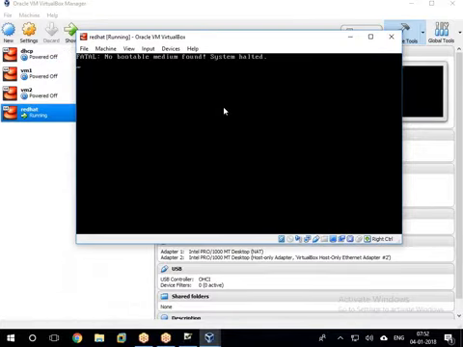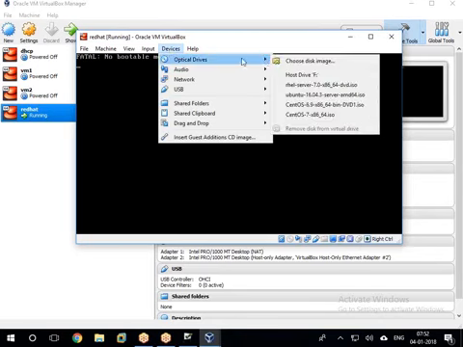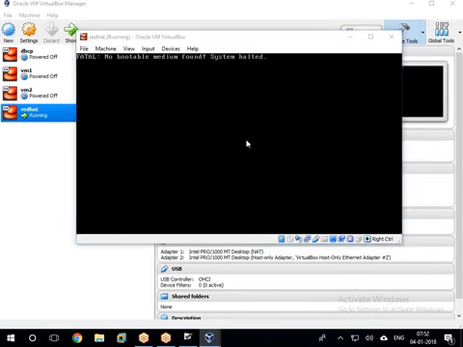Yesterday we created just a virtual machine with 1 GB RAM and 8 GB storage allocated to it. We have not installed any operating system. Once you power on the machine, you'll get a message like this: no bootable medium found, system halted, because there is no operating system installed on the available storage device. So for that, we have to install. Click on Devices, Optical Drives, choose disk image.